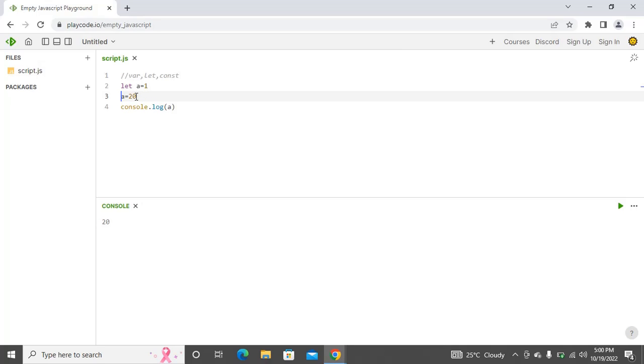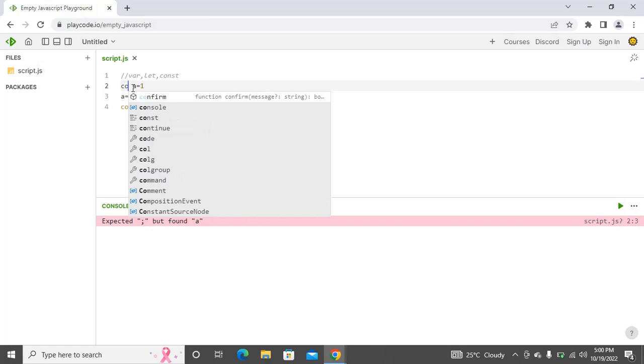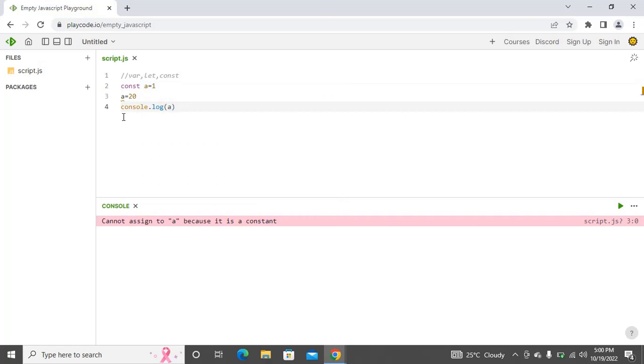So with var, the same variable we can use again, the same value also we can use, or a new value also we can provide to the already available variable. But coming to let here, you cannot redeclare the variable, but you can reassign the value. With const, you cannot redeclare the variable, and you cannot even reassign the value. So that is the first difference.